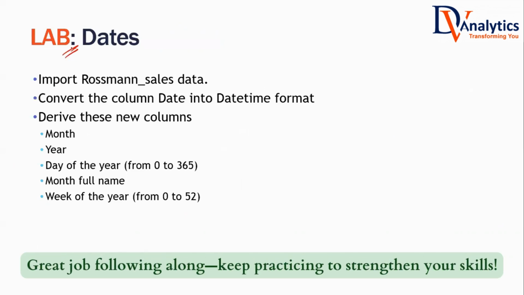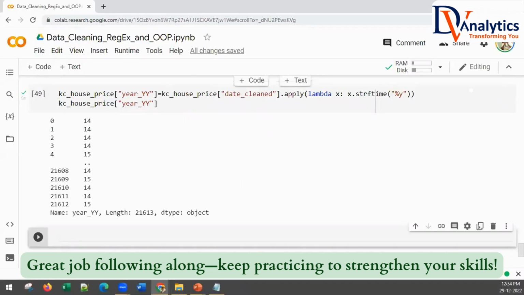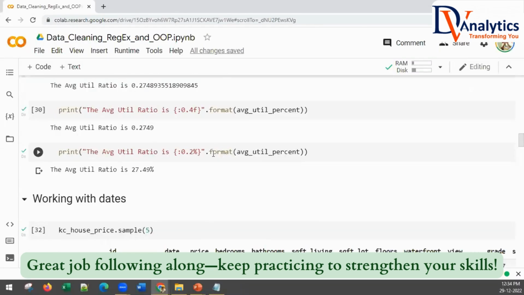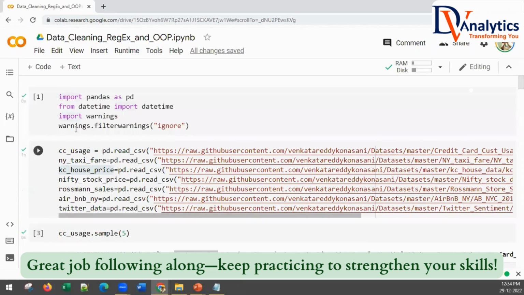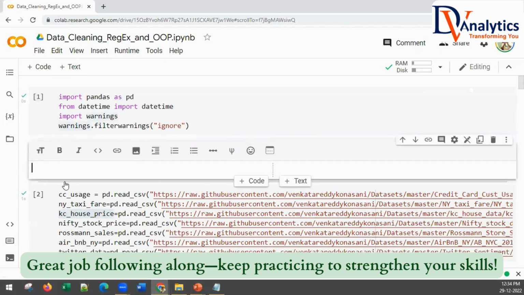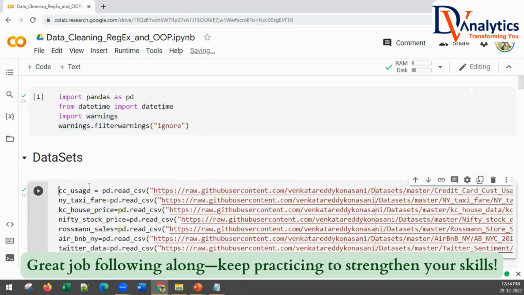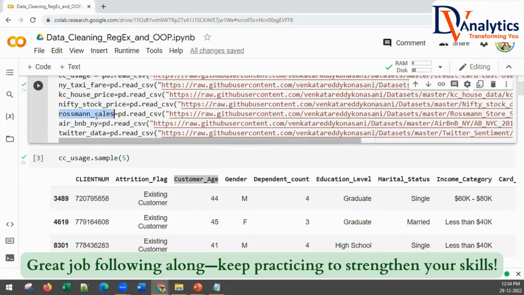What you need to do is you have to import Rossmann store sales data. We have already imported that in our code. Have you seen that? Rossmann store sales data. Let's put a title here. Let's call it datasets. Now here in Rossmann store sales data, you definitely have a column called date.